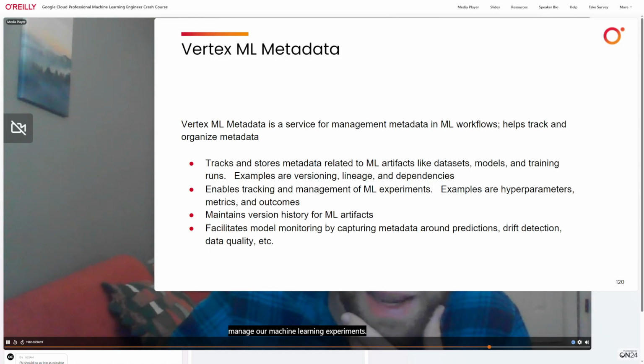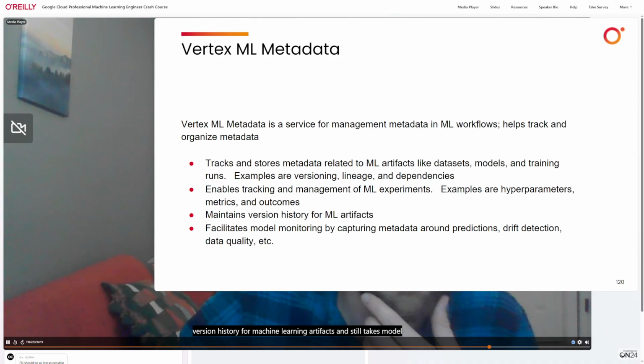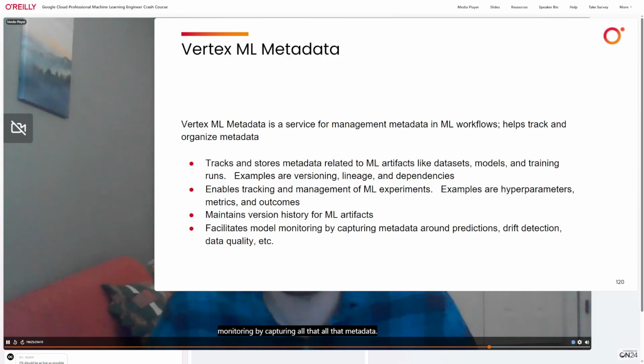We can go track and manage our machine learning experiments. So things like hyperparameters, metrics, and outcomes. It maintains a version history for our machine learning artifacts and facilitates model monitoring by capturing all that metadata. So the metadata can help us track things like drift detection, data quality, so on and so forth.